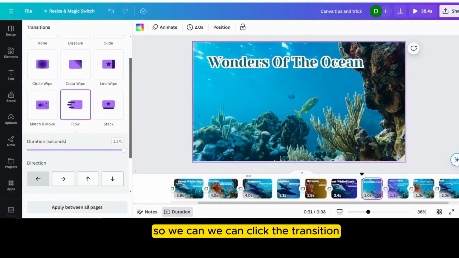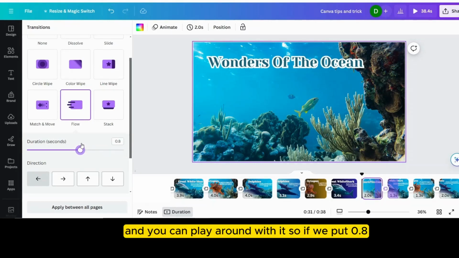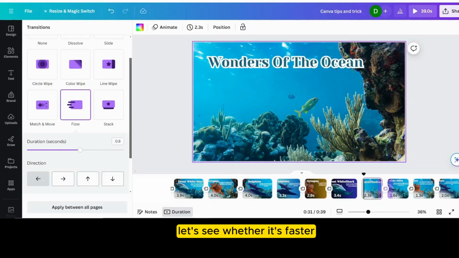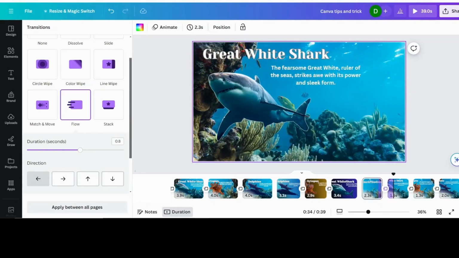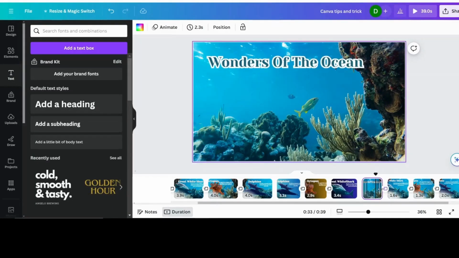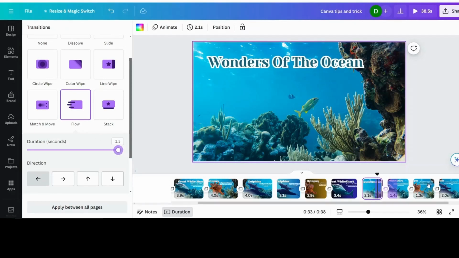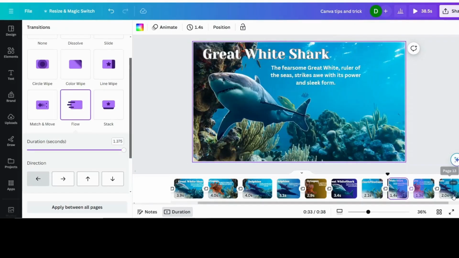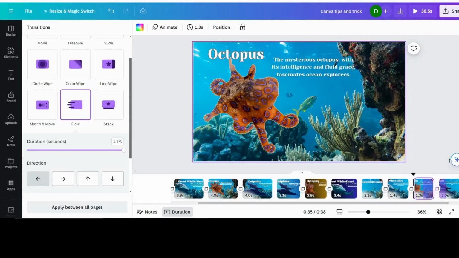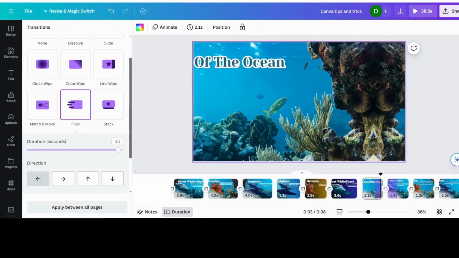Now that's a bit fast. So we can click the transition, and you can play around with it. Okay, so if we put 0.8, let's see whether it's faster. That's very fast. That's a bit slow. So you can adjust the duration. So let's put it at 1.3. So let's just play again.